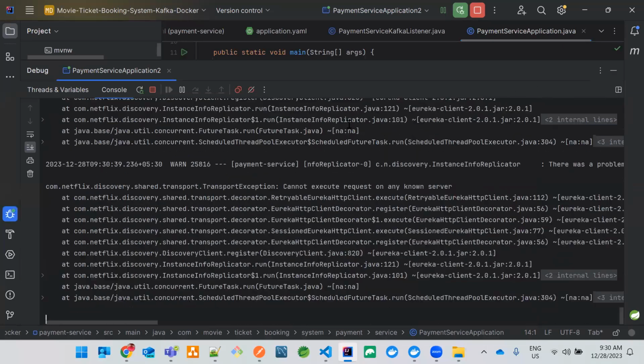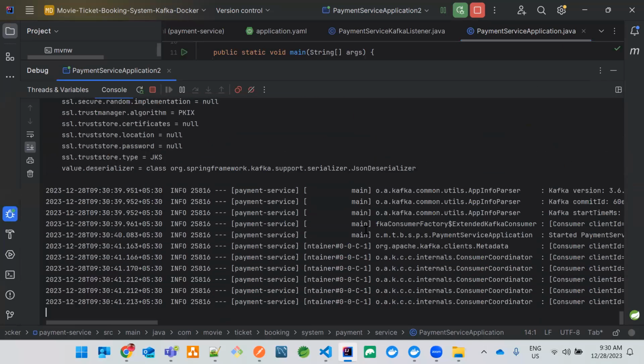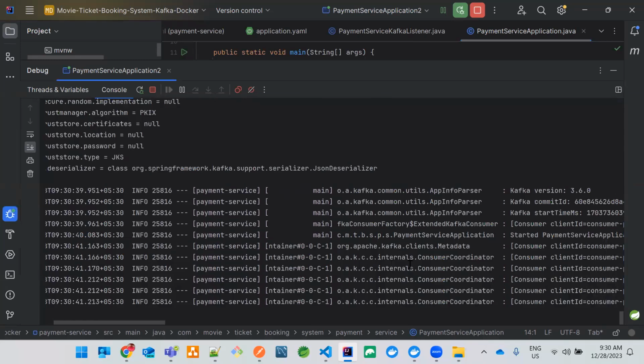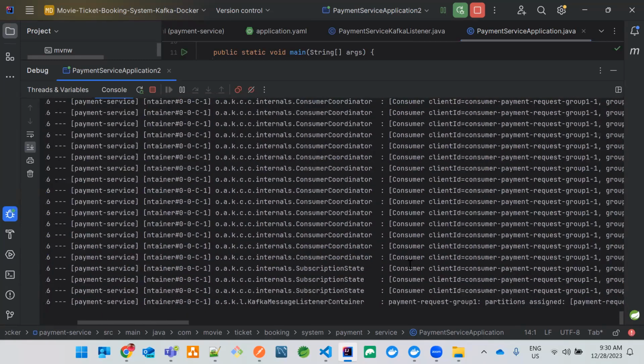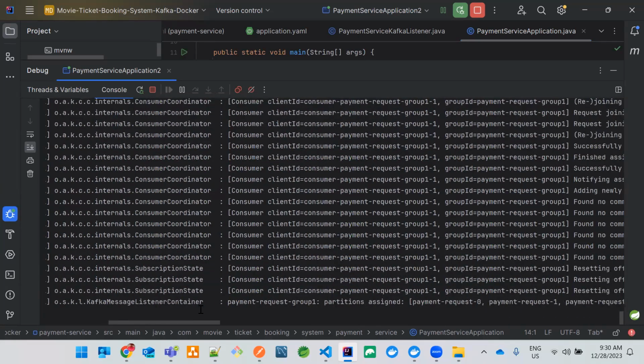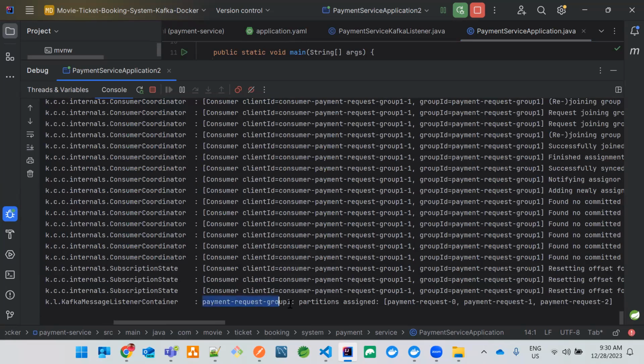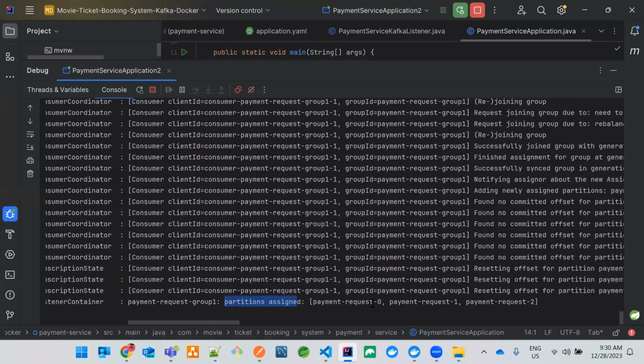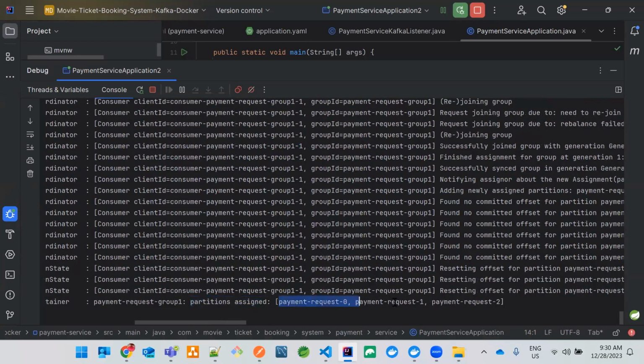Yeah. So this will fail because the Eureka server was not up and running. But here I will show you something interesting. Can you see this? Payment request group one. For this group ID, the partitions are assigned. What are the partitions? Payment request 0, payment request 1, payment request 2. These are the partitions.